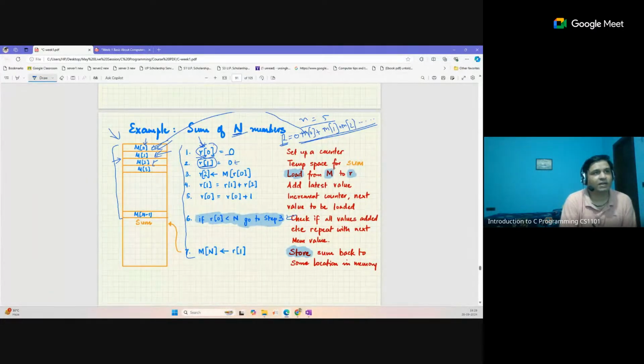Here we are taking the R1 register as a result to store the result. R0 we are taking just as a pointer. This will point to the memory location. Initially this is set to 0, which means it is pointing to memory location 0. Initially we have started with 0.